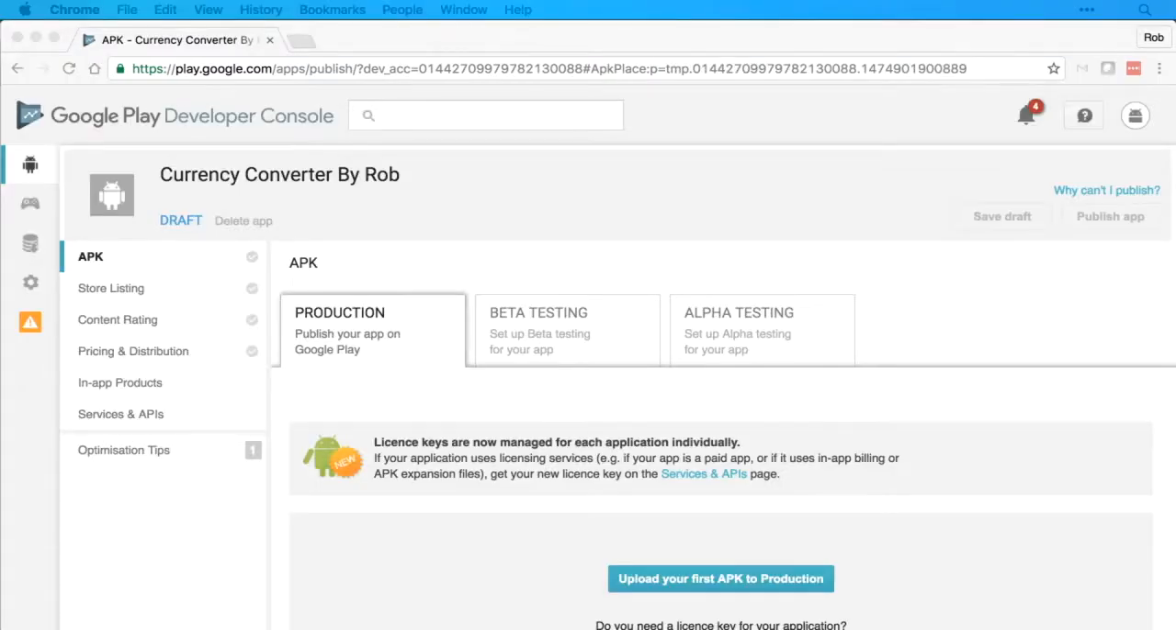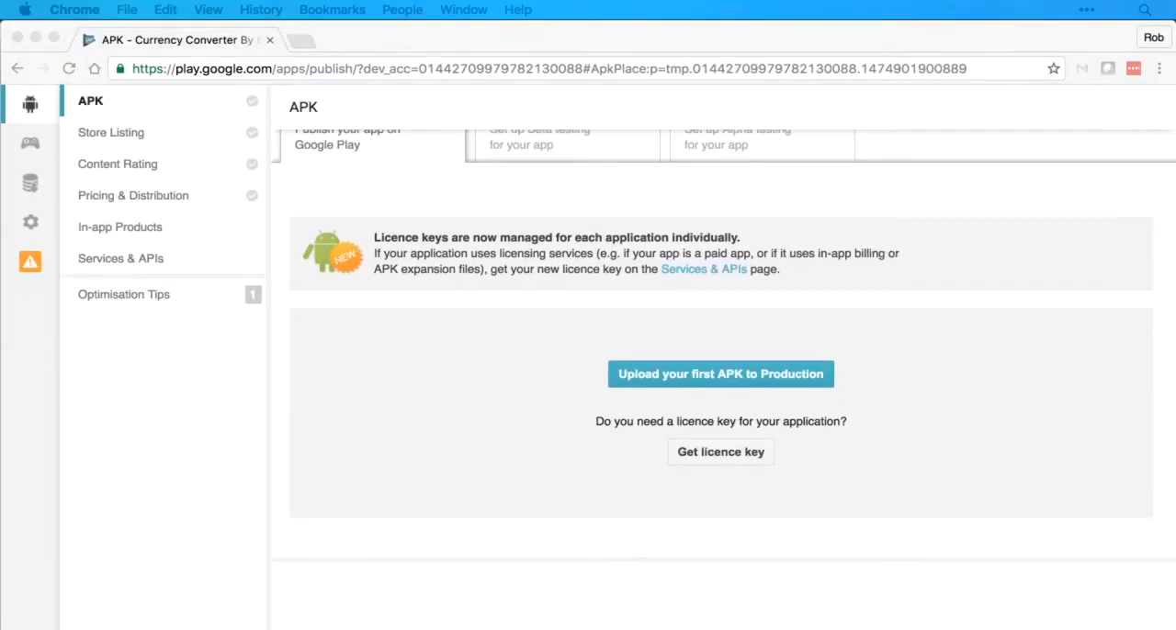APK is short for Android Package, and it's a single file that contains everything that the Google Play Store needs to publish your app. We're going to start by uploading that, and then we'll just see all the other settings that you need to tweak to get your app published.